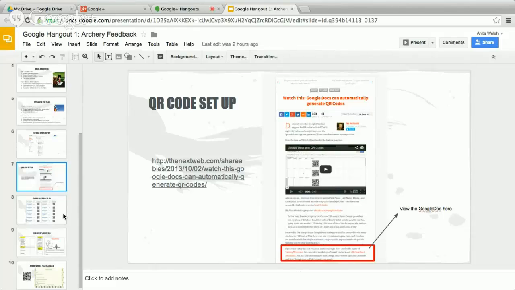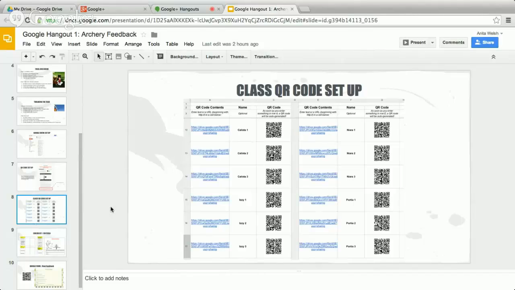I've managed to use that to produce a class set of QR codes, personalised for each student. That saved me a lot of time, and it's something I now use for other things when I need bulk QR codes. So certainly something for everyone to look into.